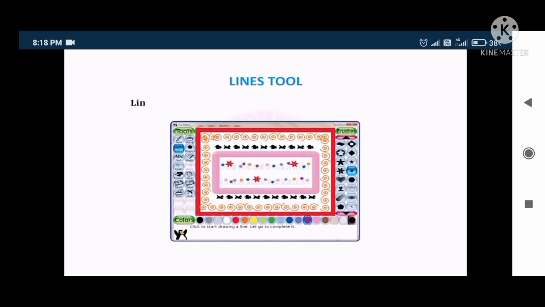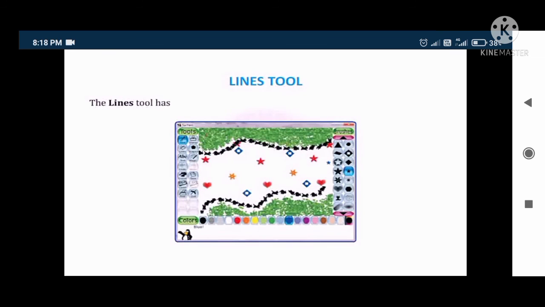Now line tool. Line tool is used to draw straight lines and straight patterns. It works quite similar to the paint tool. The line tool has the same brush shape in the subtool box and the paint tool. The only difference between the paint tool and lines tool is the order in which the drawing is displayed.